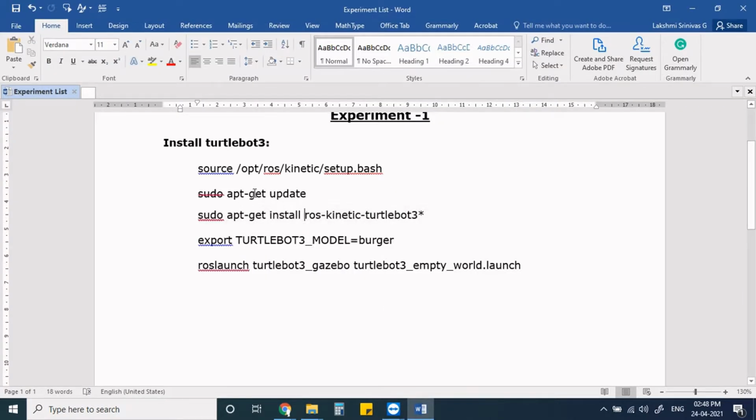Okay, so in this code we are sourcing the ROS. In this one, we are getting updates, and after the updates, I am installing turtlebot 3 on the Kinetic distro. Okay, so on this distro, now we are ready with our turtlebot 3 simulators. So all required files are there in our directory.